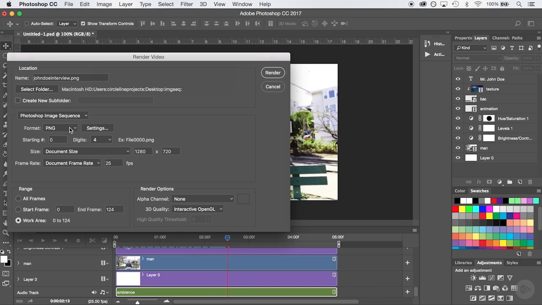PNG and TIFF will preserve an alpha channel or transparencies I might have. Since we don't have any in this video, I'm going to choose JPEG. JPEG does not preserve this kind of information in its images. If we did have an alpha channel, I'd use PNG and make sure the alpha channel is turned on, here at the bottom of the window, and select Straight Unmatted.